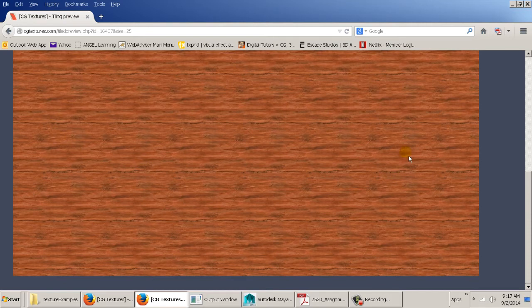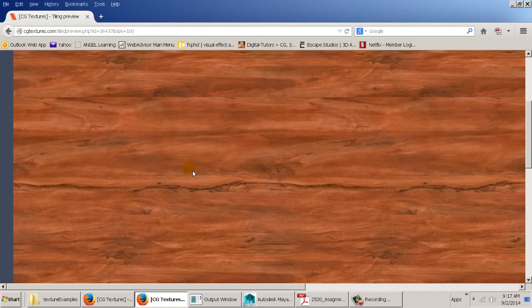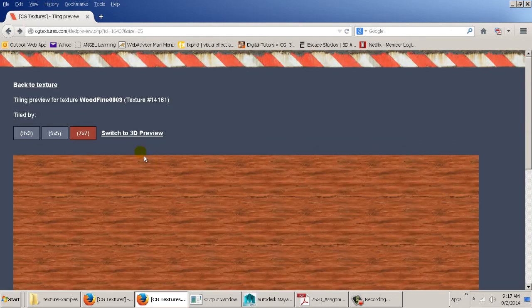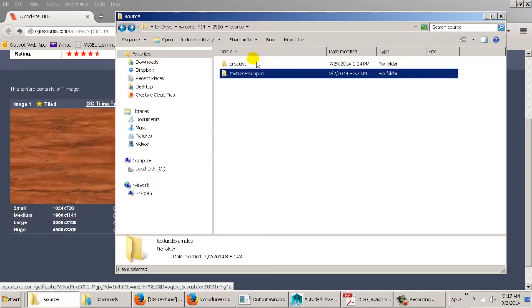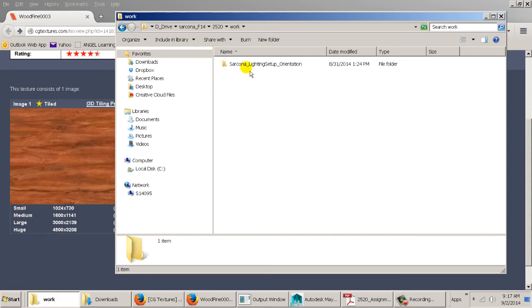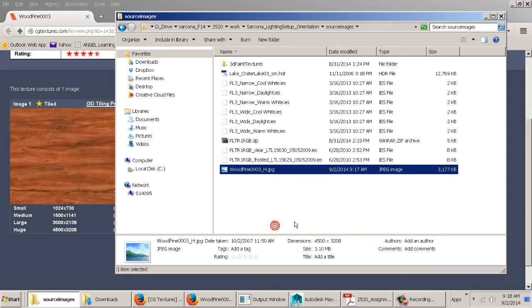So there's actually 7 different pictures going side to side. Some of the images will not be able to do that. Some of the images are just going to be one-time use kind of things. You could tile it, but it's not going to look right. So I'm going to download the biggest one, and I'm going to go to my work folder, and I'm just going to paste it in here.